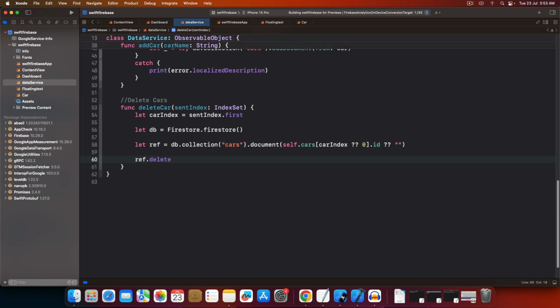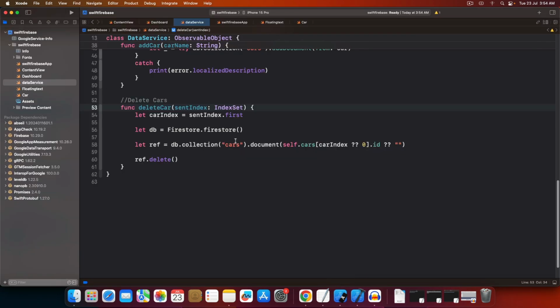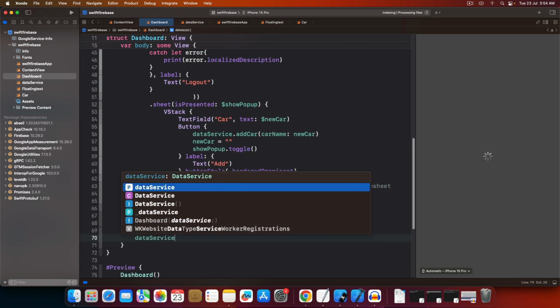Alright, now we have a delete car function. This will receive an index set, and from that it will get the first index. That is, the index is nothing but the ID, this ID. So once it gets the ID, all it needs to do is check for that ID, which document corresponds to that ID, and simply delete it. That's it. So now what I can do is go back into content view. No, I need to wire this up, right? So here, data service.delete car.